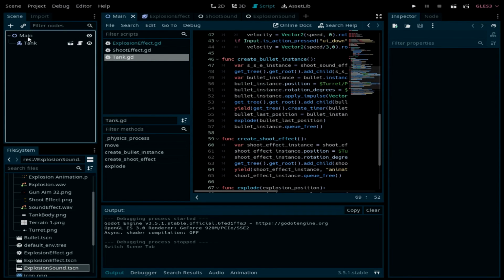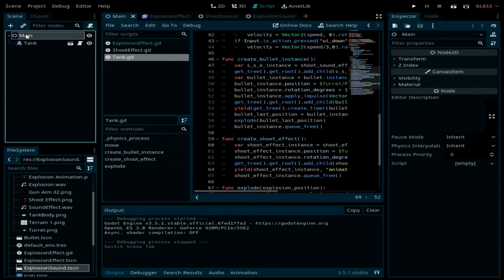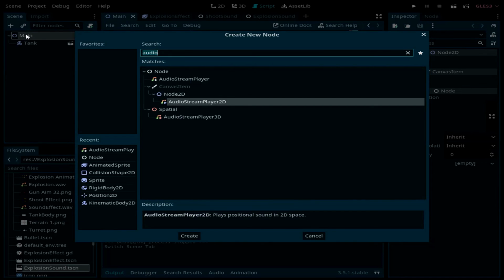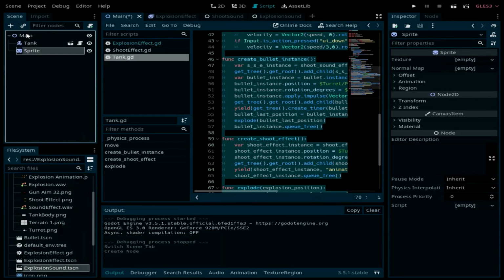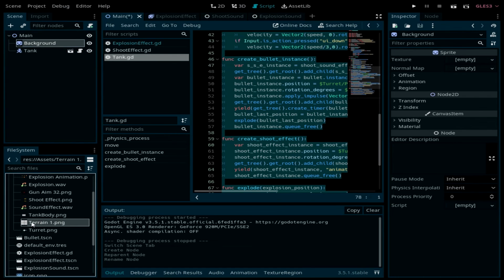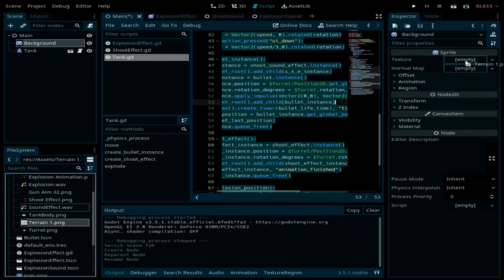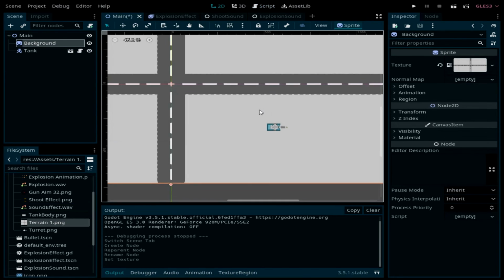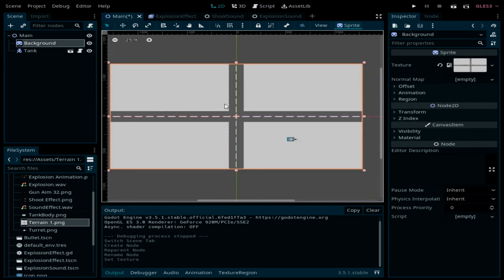So go into the main scene, select it, and add sprite node. Move it up and rename it background. Now from the assets folder, click and drag the terrain.png image to the texture. And now you can see that we have this background in our game.